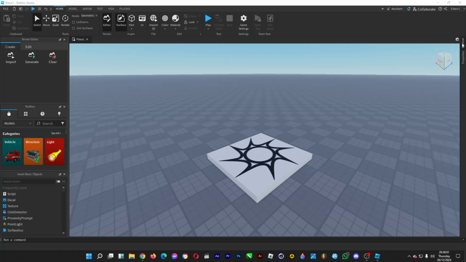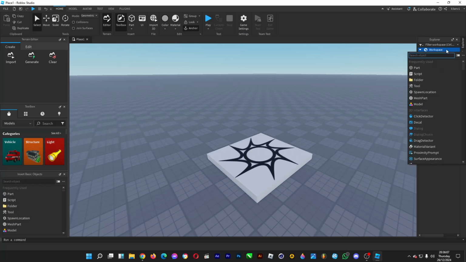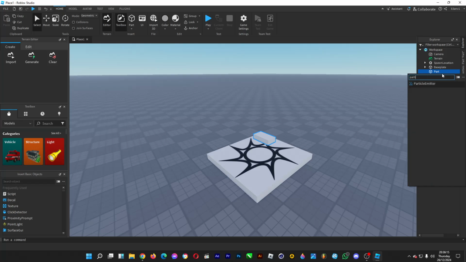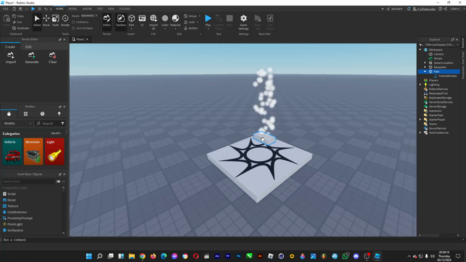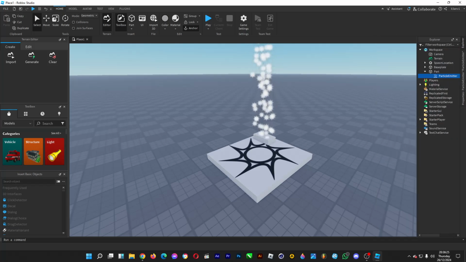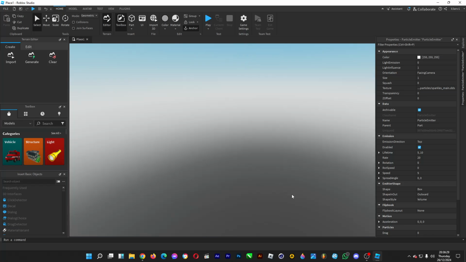So to do this, click on Explorer and then click on the plus symbol next to workspace to create a new workspace, and then click on part to create a new part. And then afterwards, click on the plus symbol for part and type particle. Then click on particle emitter so that this part emits particles just like these. Ooh, pretty fancy.